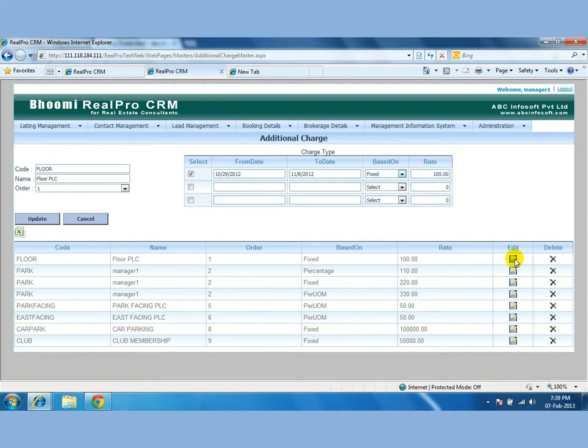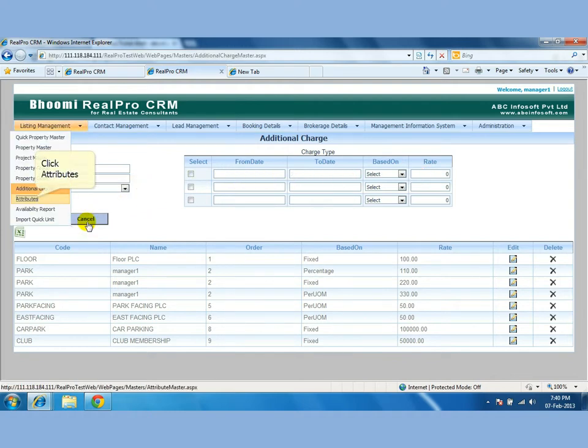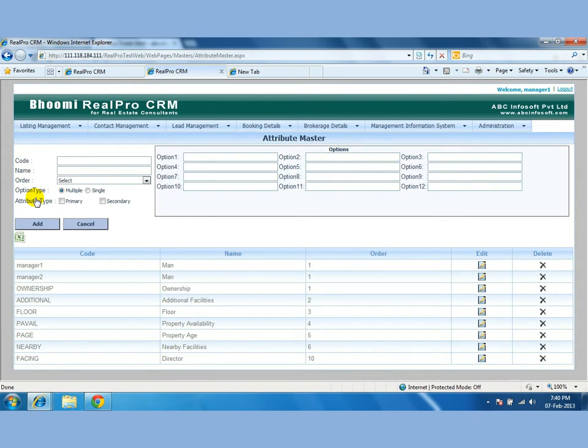Like if there is a floor PLC, add a code to it, a name, the order in which we want to enter it, and then a rate for it. We can define these charges for a specific date or for a specific period. It could be applied in percentage, fixed, or per unit of measurement, that is either per square feet or per square meter or per square yard. And then the rate. We can always have multiple durations for these things, and that can be updated from here.